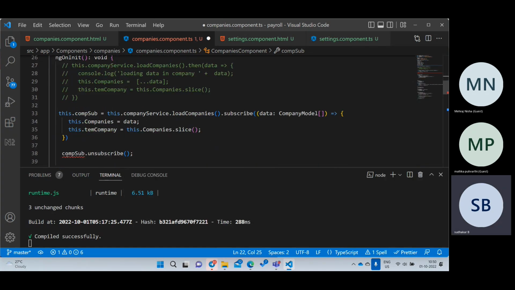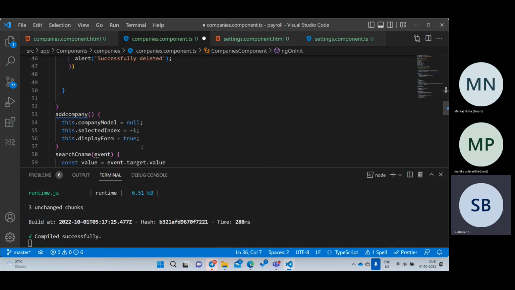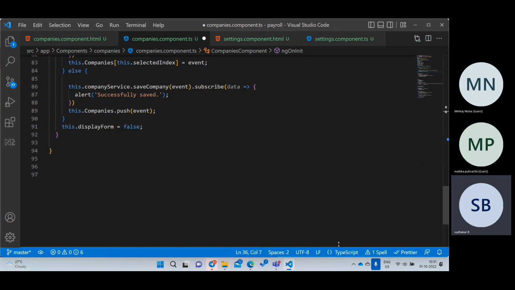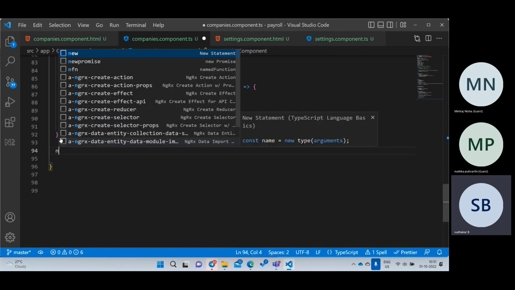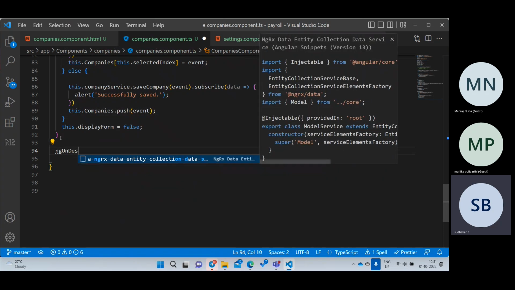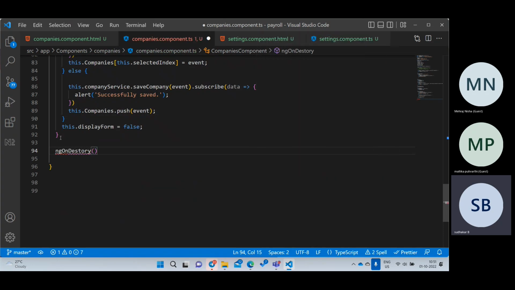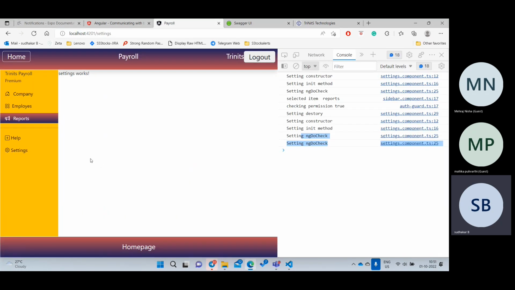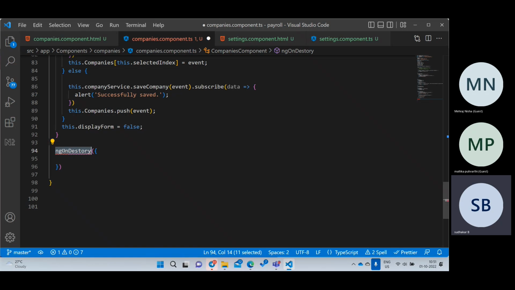And I'm not going to do it like this. Where do I need to unsubscribe it? Go to the ngOnDestroy method. I write ngOnDestroy. If your spelling is wrong, your code will not work. Destroy spelling mistake. So I'm going to write it here and copy this code. Let me go here. So this one.